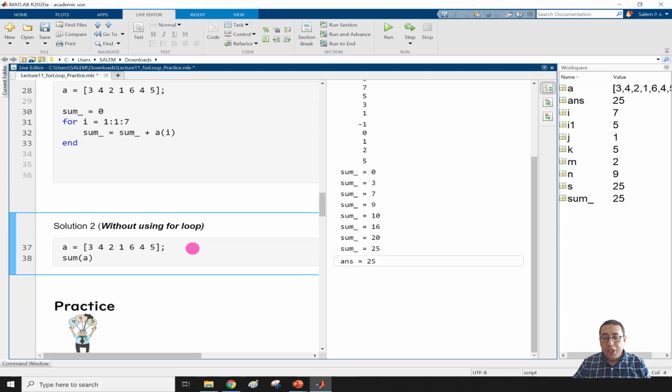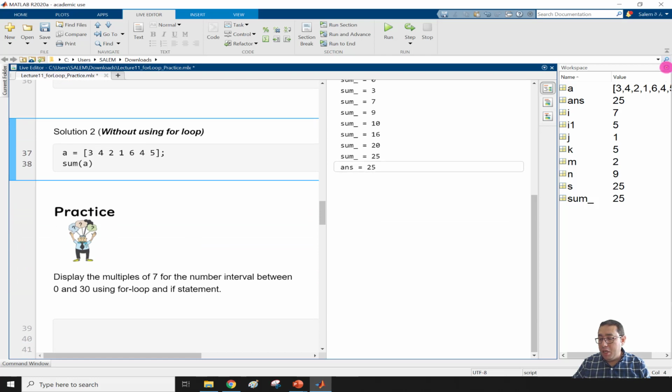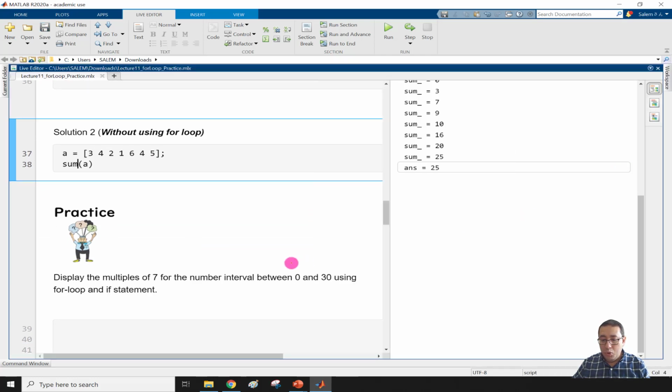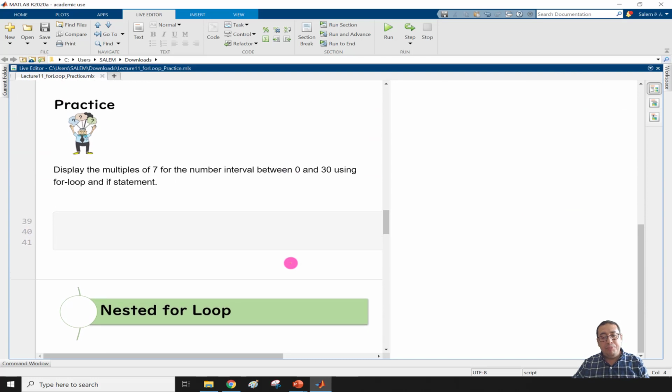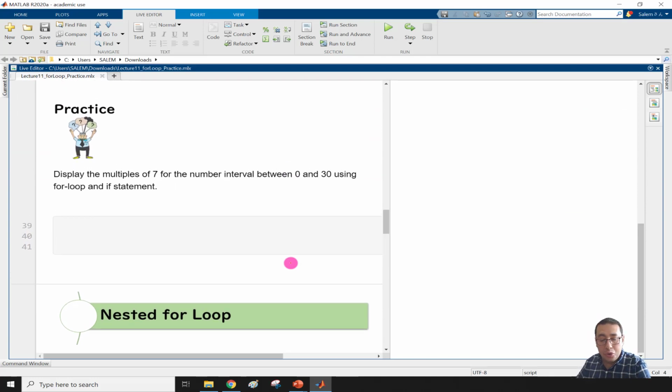Okay, so let's check the next example. Let me minimize this workspace, we don't need it anymore. And let's check this practice. This is the final practice for the for loop.